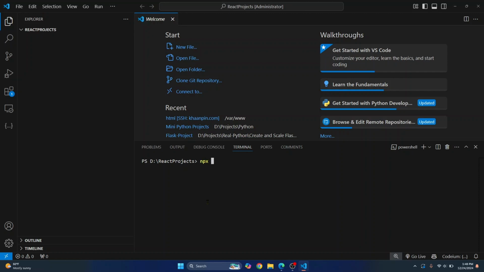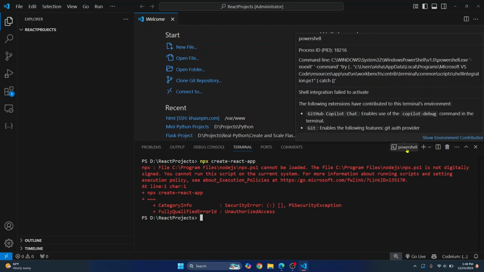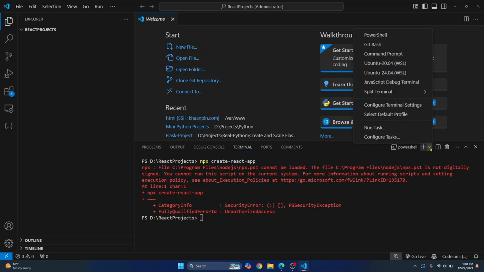So the command is npx create react app, hit enter, and you're getting this error. But if you notice, this is a different error, not the same error as before. So this is because of execution policy. So what you can do is here, you might be seeing PowerShell. So you can click on this arrow and instead of PowerShell, click on command prompt.